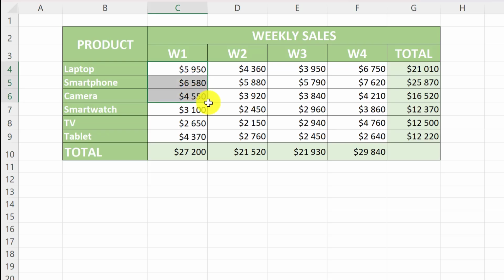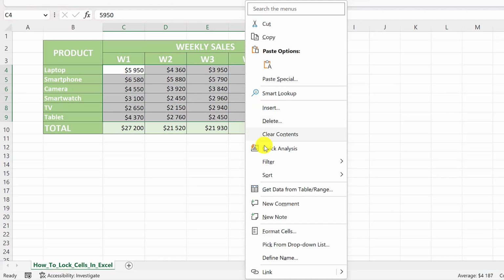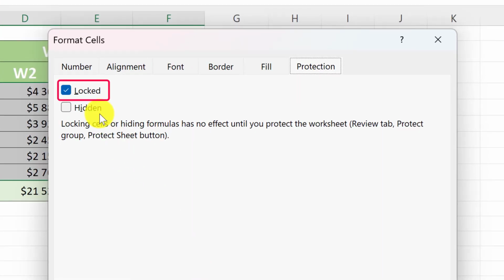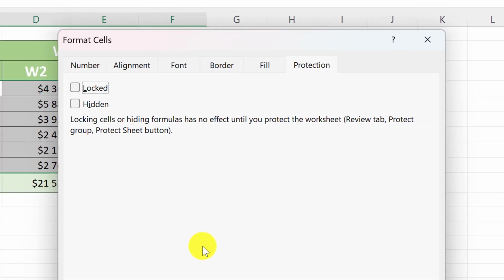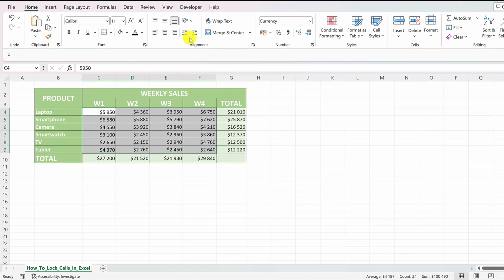Unlock those cells that need editing. Right-click again and select Format Cells. For the cells you want to be editable, uncheck the locked box. This leaves them open for editing and ready for your team to input their sales data. Click OK and let's move on to the final step.